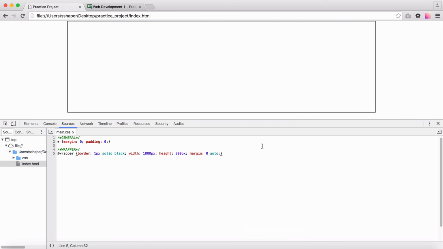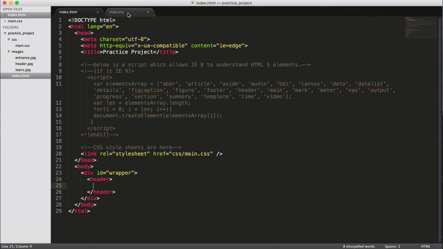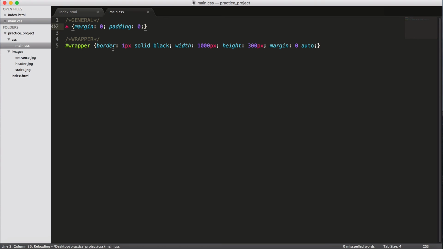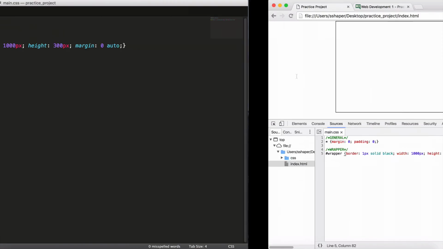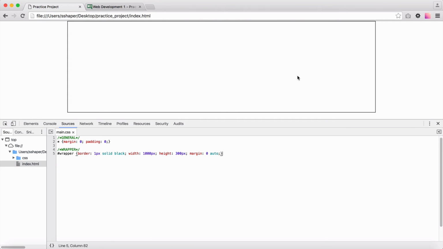And just as a double check, I'm going to come over here, look at my CSS, and make sure I have it saved here, which I do. So I'm in pretty good shape. Again, I can see where my page is going to be. And now what I want to do is work on my header. And we'll work on that next.